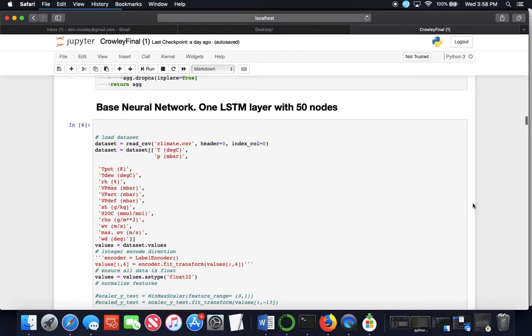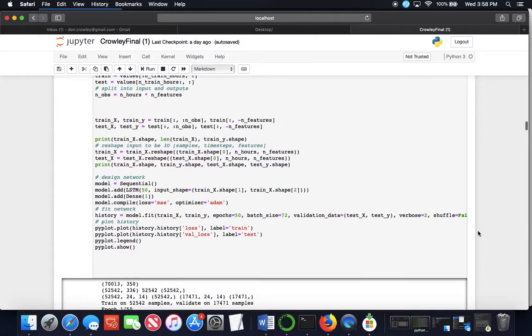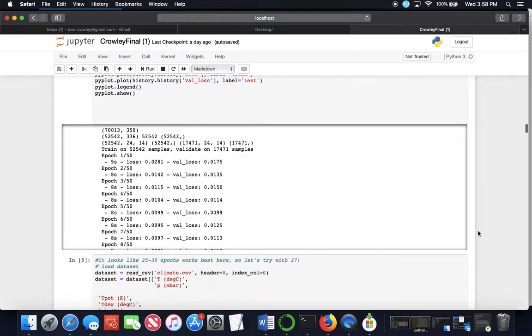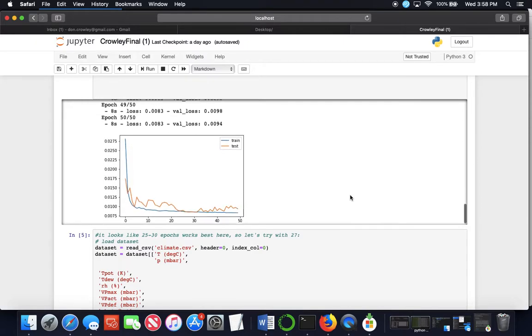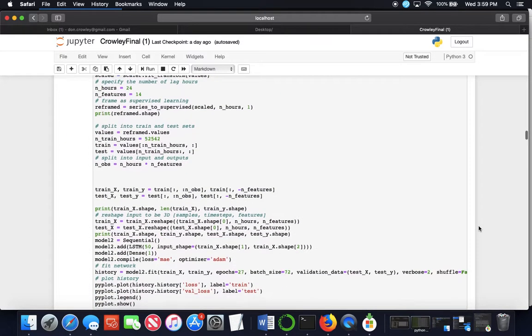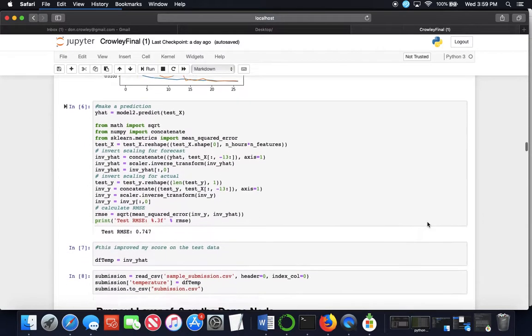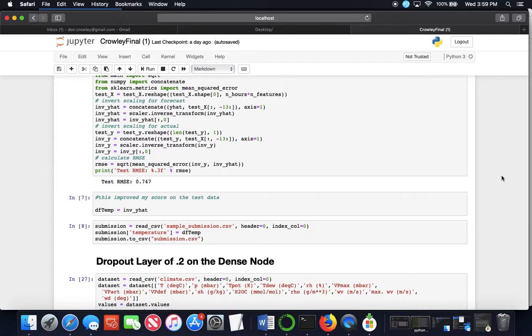All right, so to start this off, I used a base model with just one LSTM layer with 50 nodes. I just ran it through for 50 epochs. Here's what it looks like. You can see we had a little bit of overfitting, so the test error increased after about 27 epochs. I ran the same model again, stopping at 27, and I ended up with an improved RMSE.